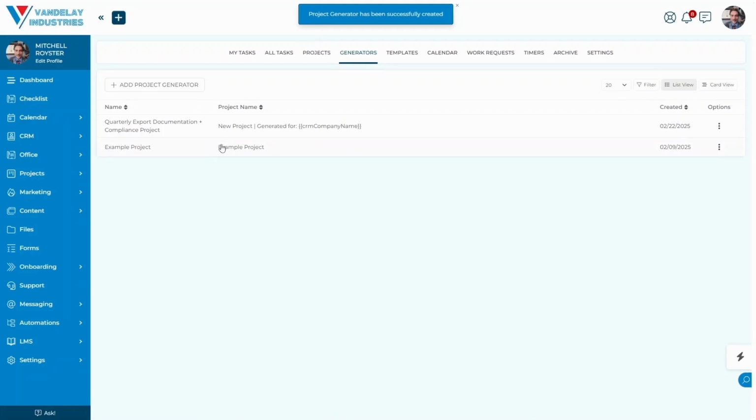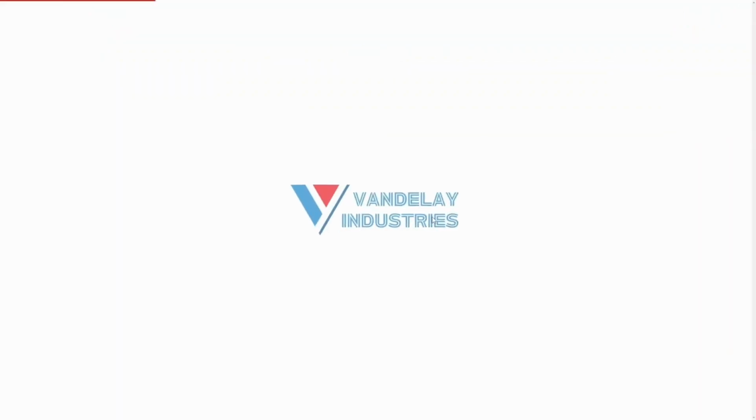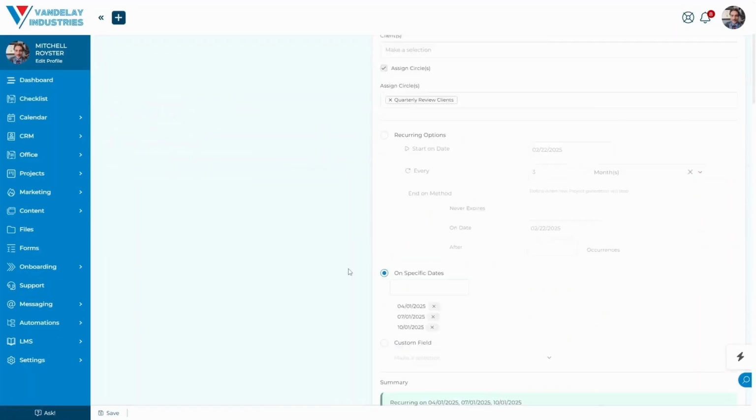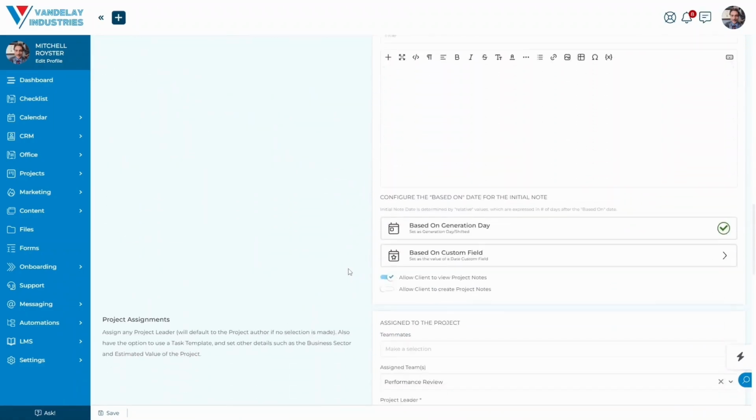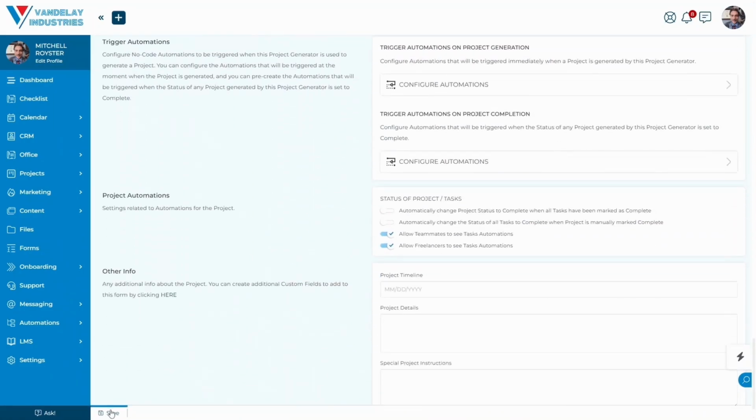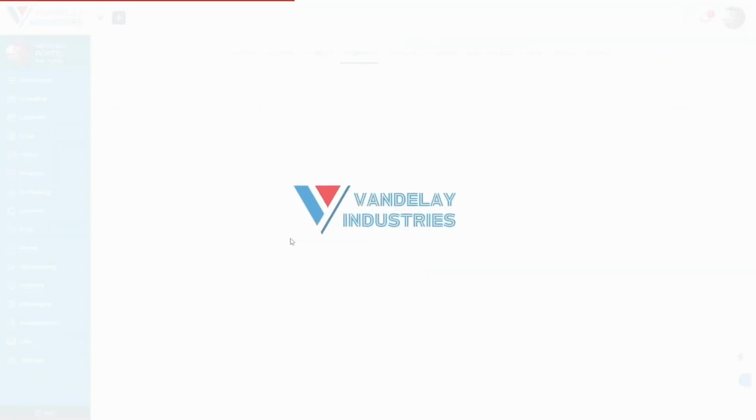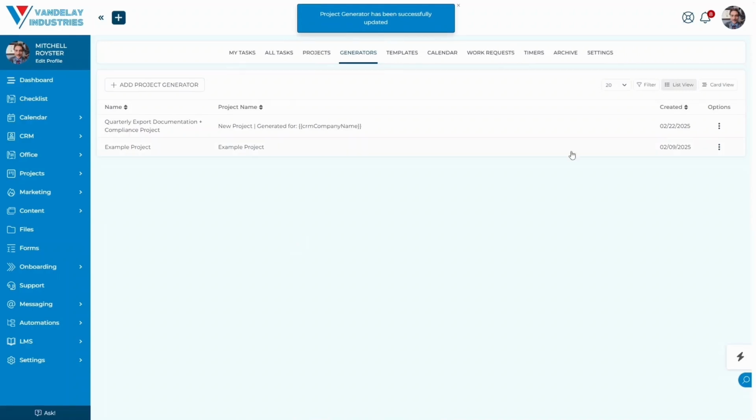Now we see here, and I did rename the project generator. Now we see here the project name, the name of this project generator itself, and if we need to, we can go right back into it and edit all of the different things that we just spoke about. Go ahead and save it, even though there were no changes made. Measure twice, cut once, always.